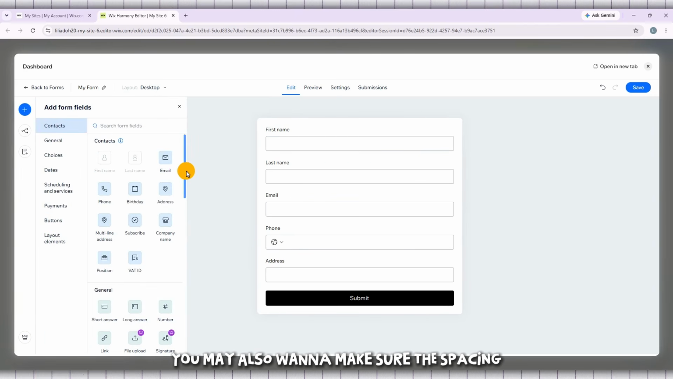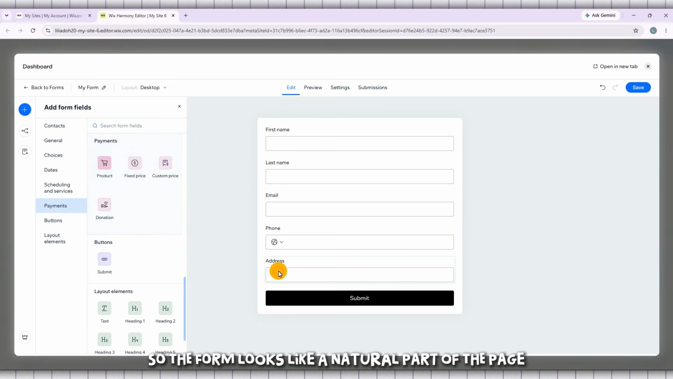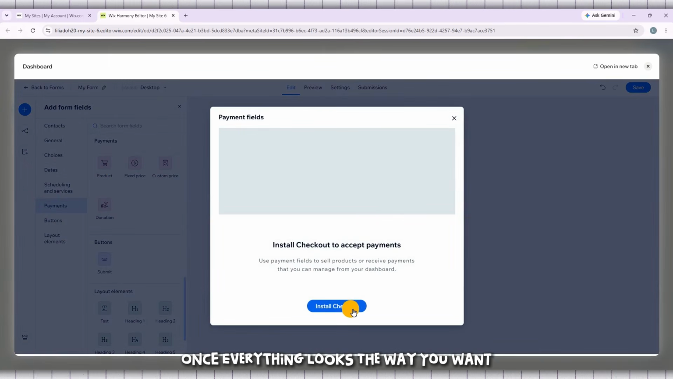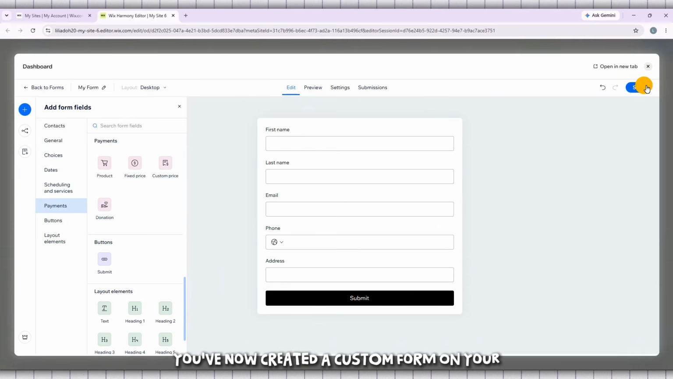You may also want to make sure the spacing and arrangement feel consistent with the rest of your website, so the form looks like a natural part of the page rather than a separate element. Once everything looks the way you want, click Save. That's it! You've now created a custom form on your Wix website.